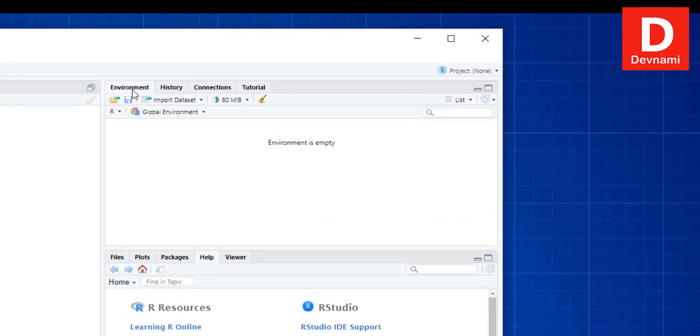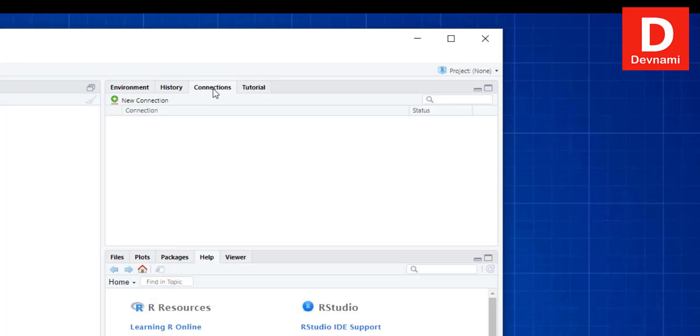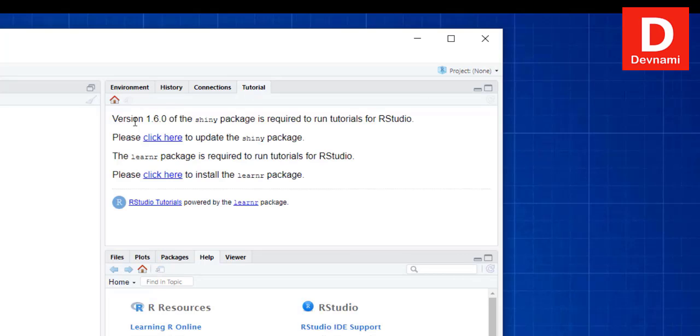Similarly, on the top you have our environment. Usually if you want to access global variables or some of the global data, you can view it here. History of commands is listed here. Then there are connections that you make for some of your applications, which will be in this tab. And finally, tutorial. If you want to go through R and some of the packages, you can check this tab.